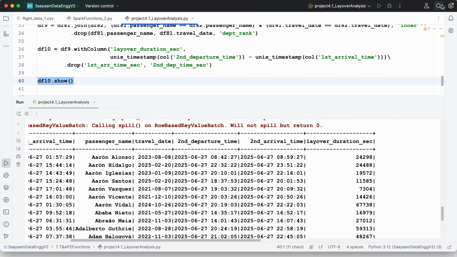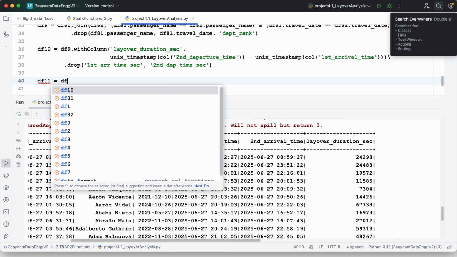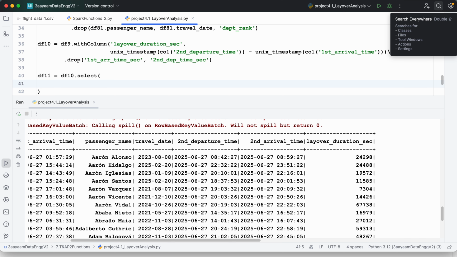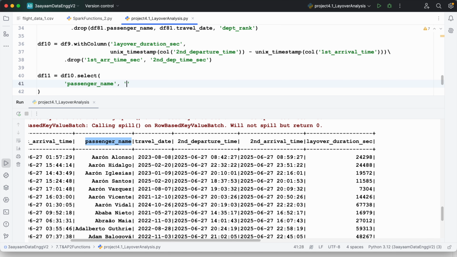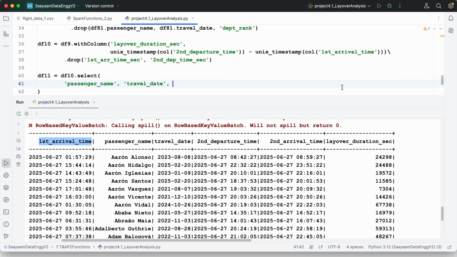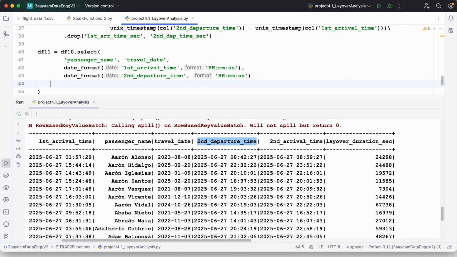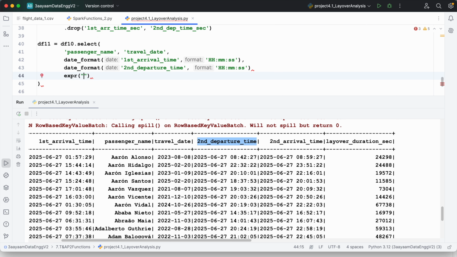So I think we are at the final leg. What you will do is select from df10, and we'll select first passenger name, then travel date, then first arrival time, which should now be formatted to hour, minute and second. The same should be done for second departure time also, and now let's use expr. We could have used when otherwise also, but I'm choosing to use expr. I'll be using the when statement.